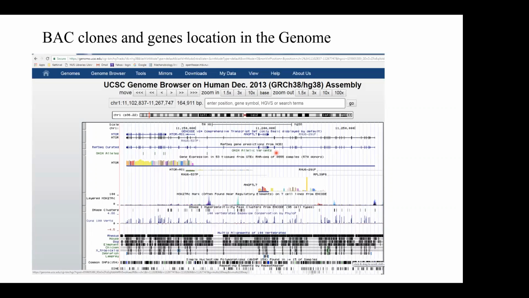Once these clones are arranged, they made different databases, one in the UK, then the USA, then Germany. Now they have different databases, but all of them have the same information, and they share the information between all these databases. This is one example of a genomic database, the UCSC genome browser site. Here you can find the gene and get the bacterial chromosomes and everything. This will come in detail later.